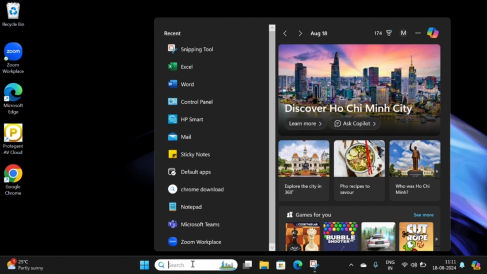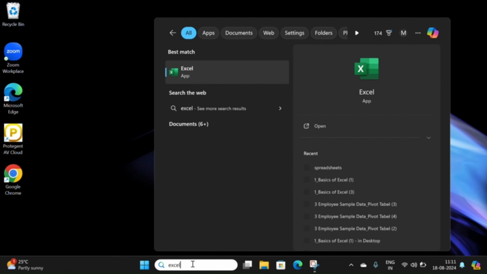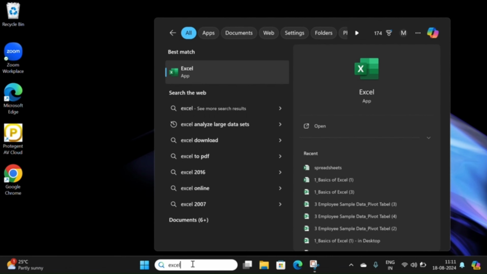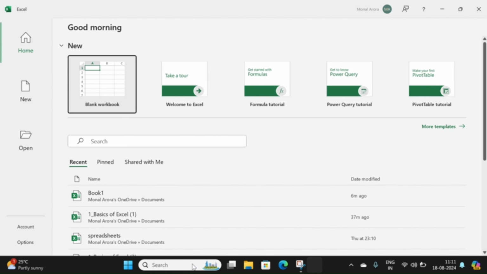So let's start. Open Excel in Windows 11. Click on the Windows 11 search bar. Type Excel and select the Excel app that appears. A blank Excel workbook will open.